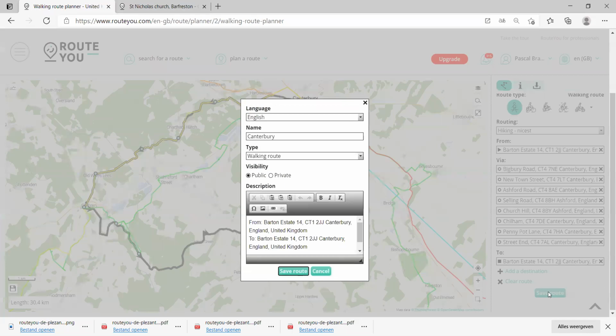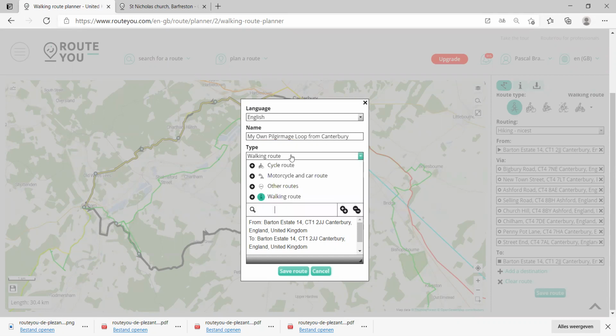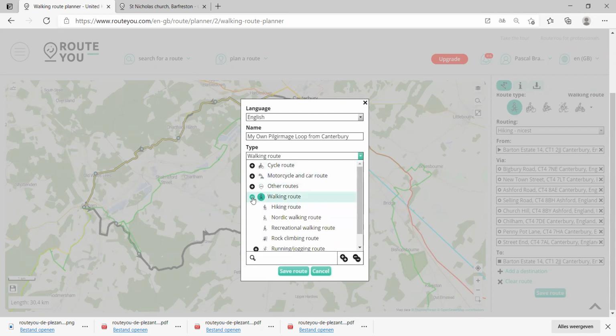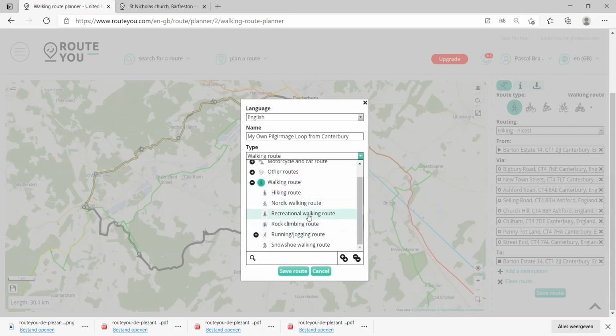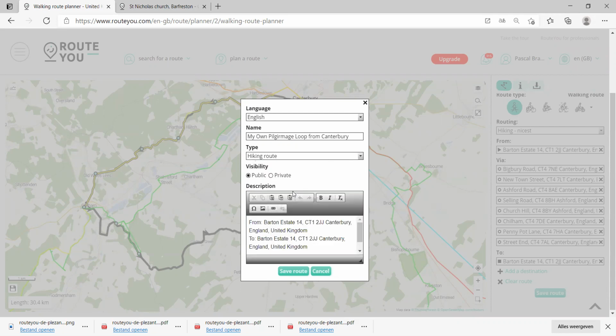So I'm going to save my route, and I'm going to call it my own pilgrimage loop from Canterbury. I can indicate what type of walking route it is. It's 30 kilometers, so you could say, well, it's more a recreational walking route, or no, this is a real hiking route. So indicate what you prefer there.